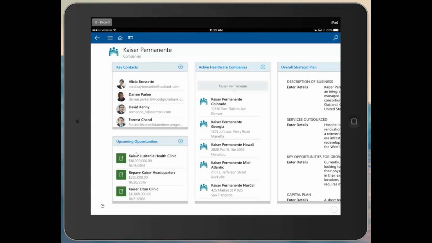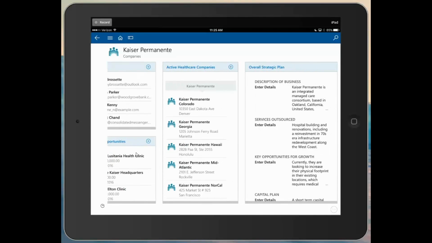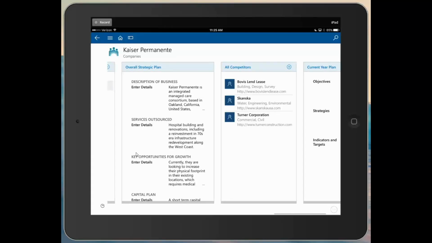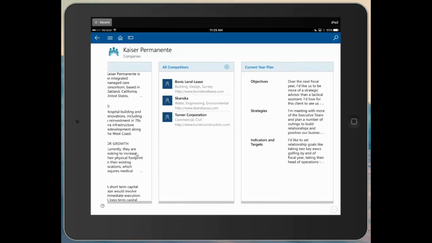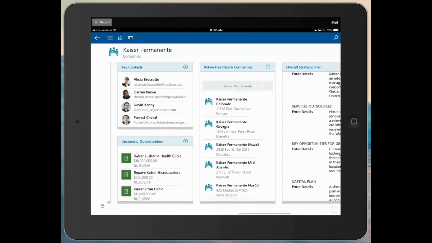Who are our key contacts? There's Alicia, as we saw, some upcoming opportunities that we're working on, even showing things like a hierarchy of all the different subsidiaries and affiliates of Kaiser Permanente so we could manage those accounts as well. We're doing things in here like managing an overall strategic plan, tracking our competitors, and talking about some objectives and strategies that we might have with Kaiser moving forward to grow that book of business with them. So all that is accessible right through here.